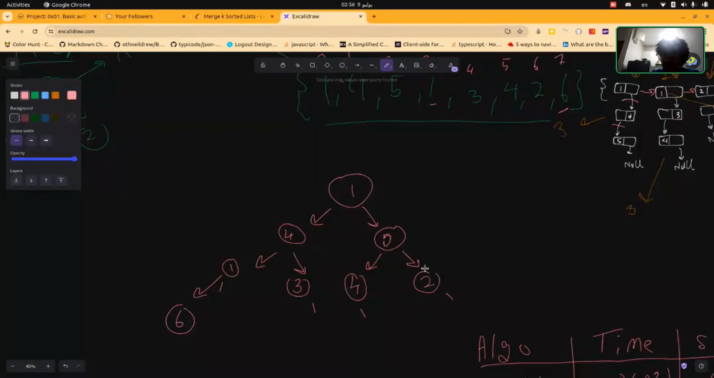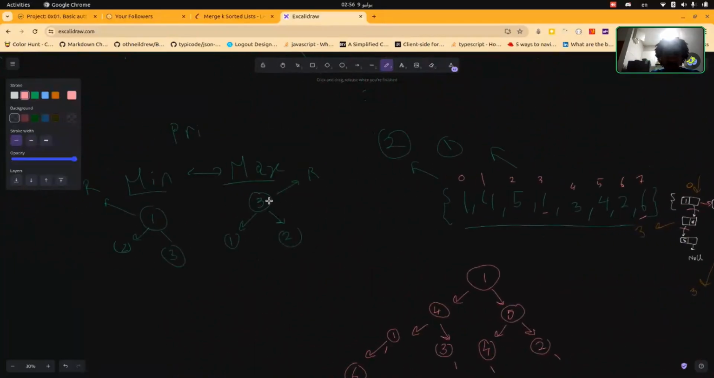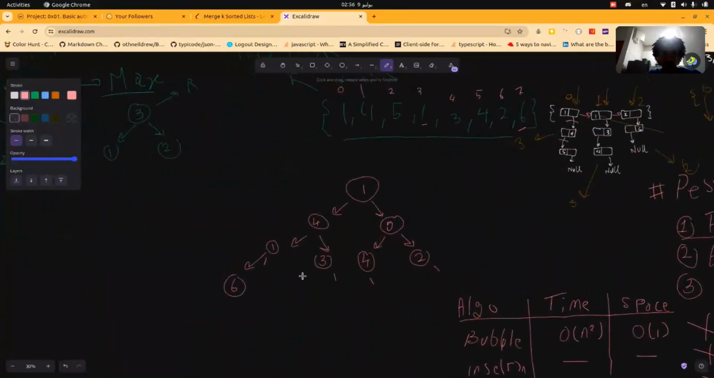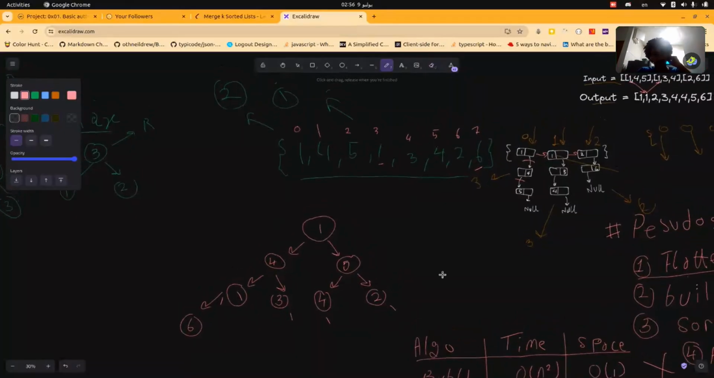We need to decide whether it will be a max heap or a min heap. As we've said, the main feature of a max heap is that the root is always greater than its children, and the min heap is the opposite of that. I'll delete this here to make it a little bit clearer.